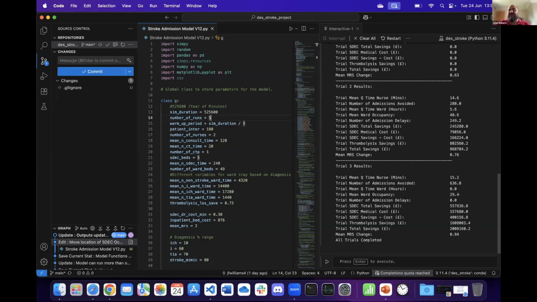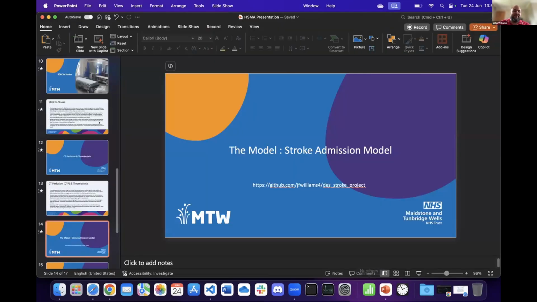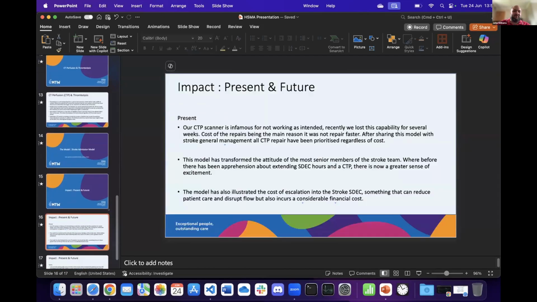So ward occupancy just under 30, which is fantastic, a huge difference from 49 for those people working on the ward. However, if we have a look at the costs, we're now over 2 million savings, powered mostly by the thrombolysis savings, and the mean MRS has gone to the highest number we've seen so far. So it is an all positive outcome. And very quickly, before I run out of time, I will just talk about the impacts.